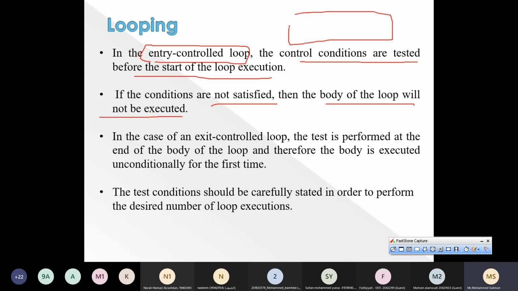For example, this is the loop body and we have a condition here. Before this loop body is executed, this condition is tested. If this is true, then this will be executed. Otherwise, it will never repeat this. So this is what we call an entry control loop. We are controlling the loop at the beginning, at the start of the loop.